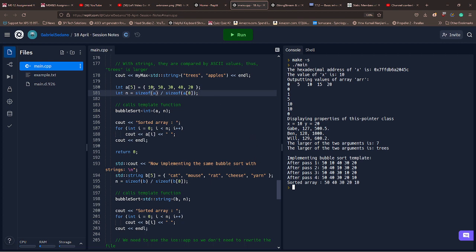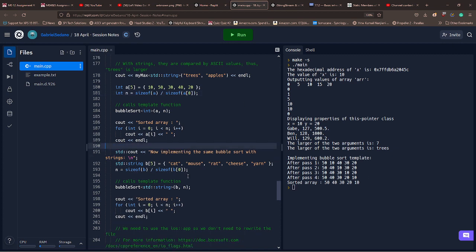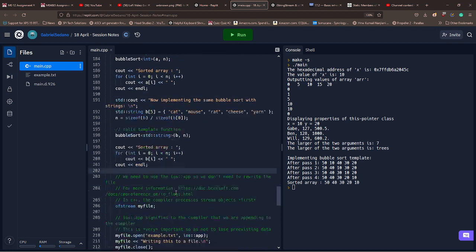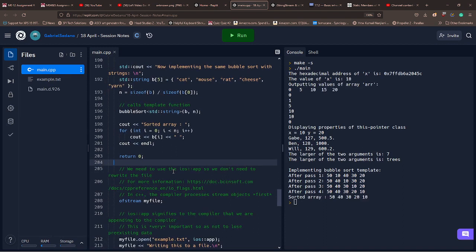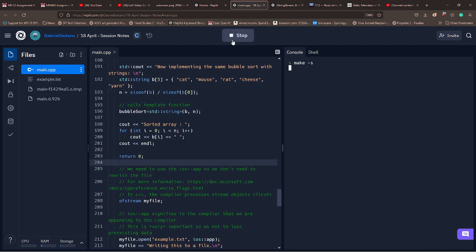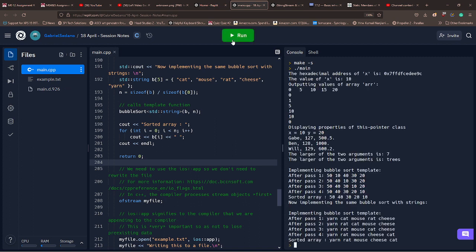As you can see, I begin with 10, 50, 30, 40, 20 in that order. And so this is the result of this bubble sort. I can also use strings, since this bubble sort is using a template. And here's the result.